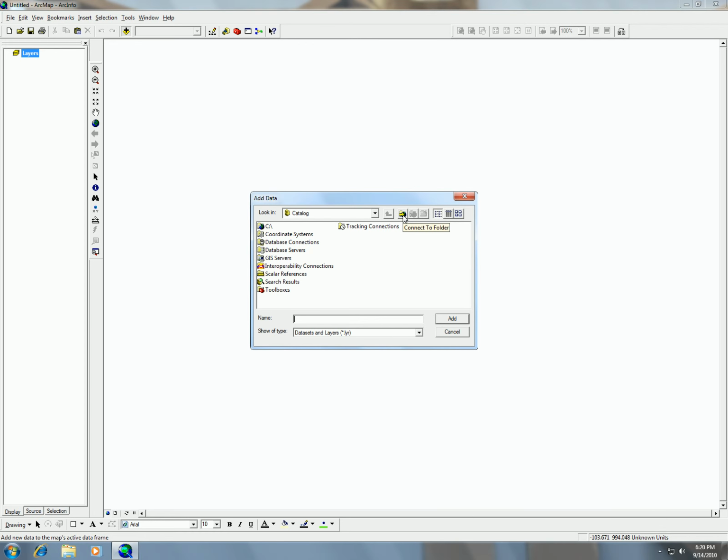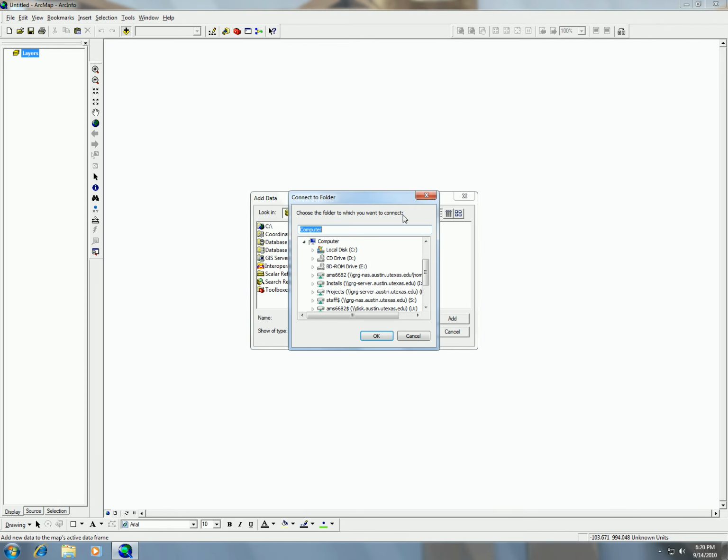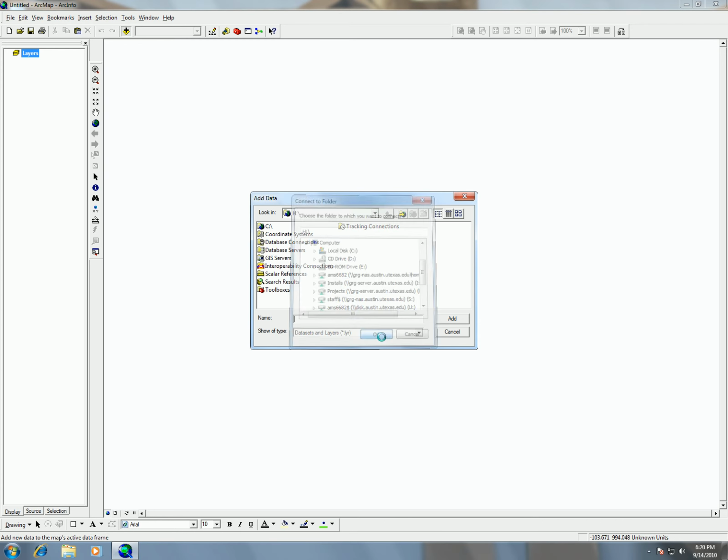folder. Whenever you do the connect to folder, it gives you a Windows prompt which shows you all the different folders and drives on the computer. Your H drive is the one with your UTE ID, so if you were to click on it and say OK, this connects your H drive.